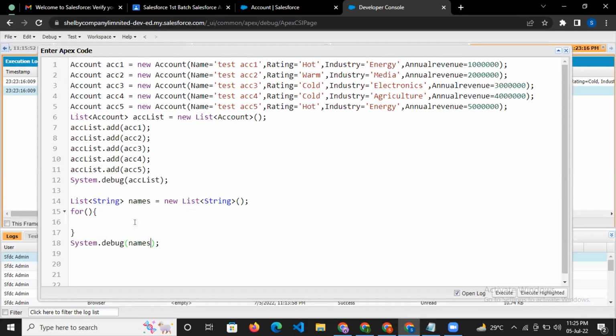After that, I'm printing the names as well. Whatever the values will be inside of the names, I can print it. Now currently names is blank, but where the records are there in the ACC list. So how to write a for each loop?